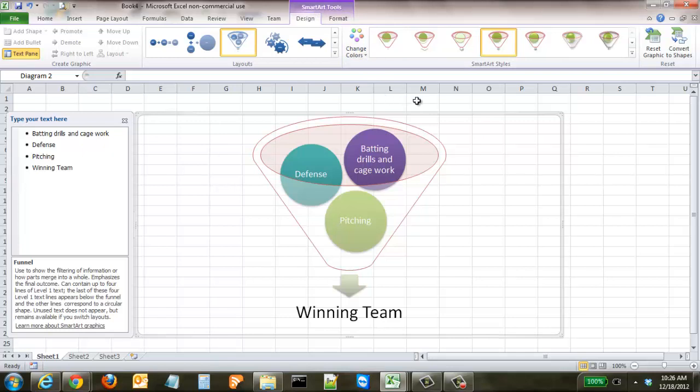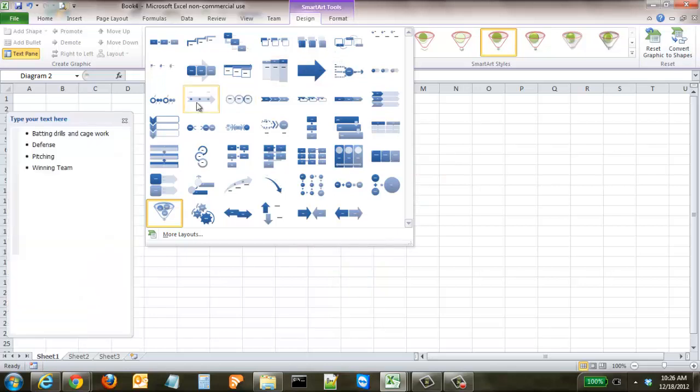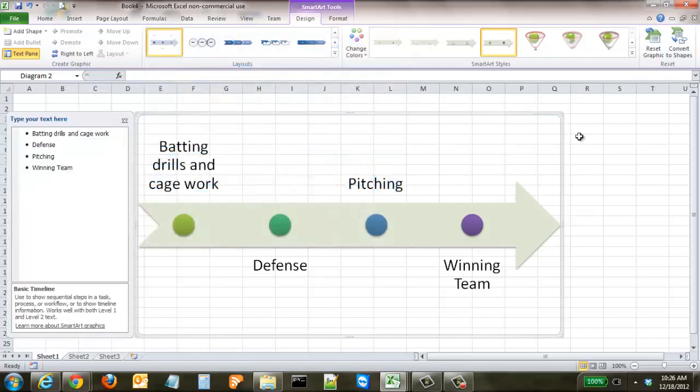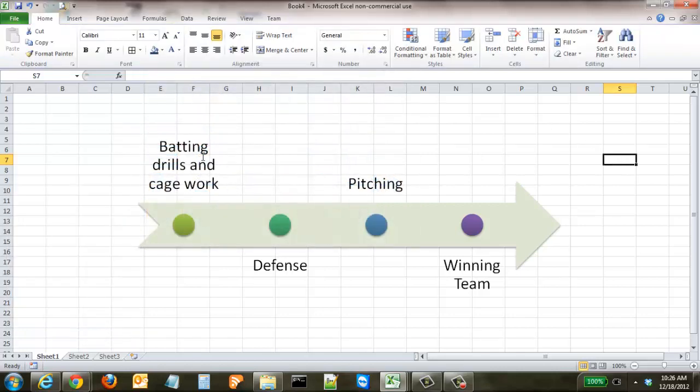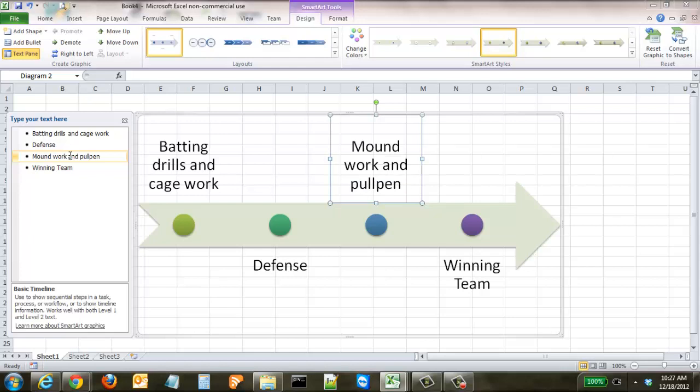You can also say that you start this and you don't really like the way it's turning out. You can come up here and create the chart completely from scratch. So we can come up here and say, okay, maybe we wanted a timeline. So we can say the batting, drills, and cage work first, then defense, pitching equals a winning team. And the nice thing is with each one of these options, you can always come here to the left-hand side and change these. So say with pitching, you want to change this to mound work and bullpen time.